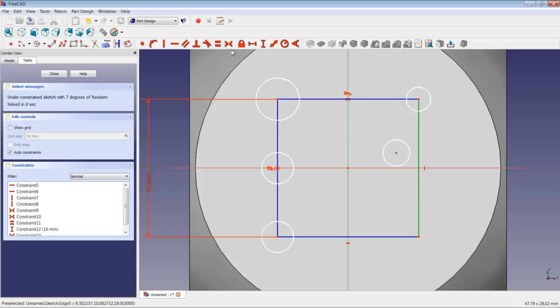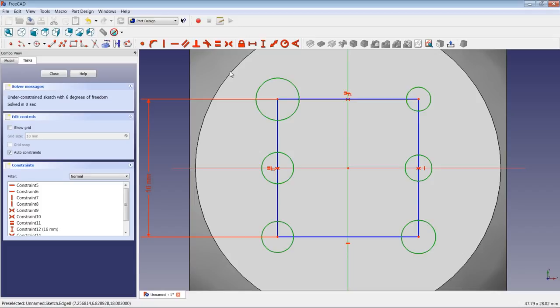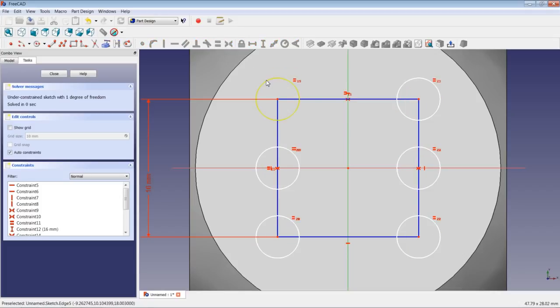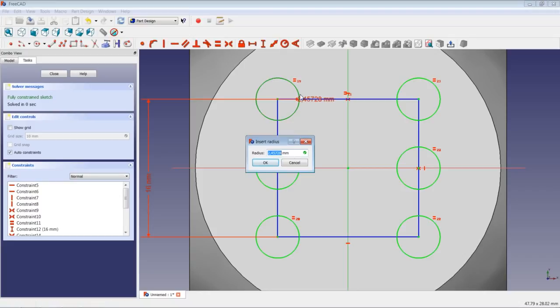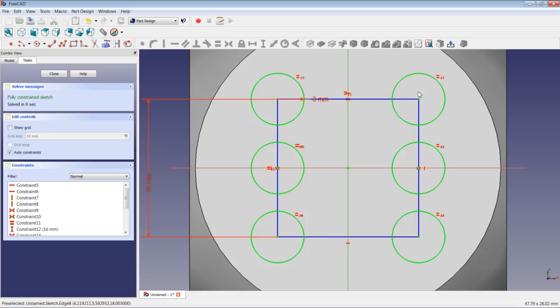Now it's gotten highlighted. We will apply symmetry, and we will also draw a circle here at this corner. Now we will make all of the 6 circles equal. We apply here the equality constraint. We will give one of the circles a radius of 3 mm and end up with a fully constrained sketch.